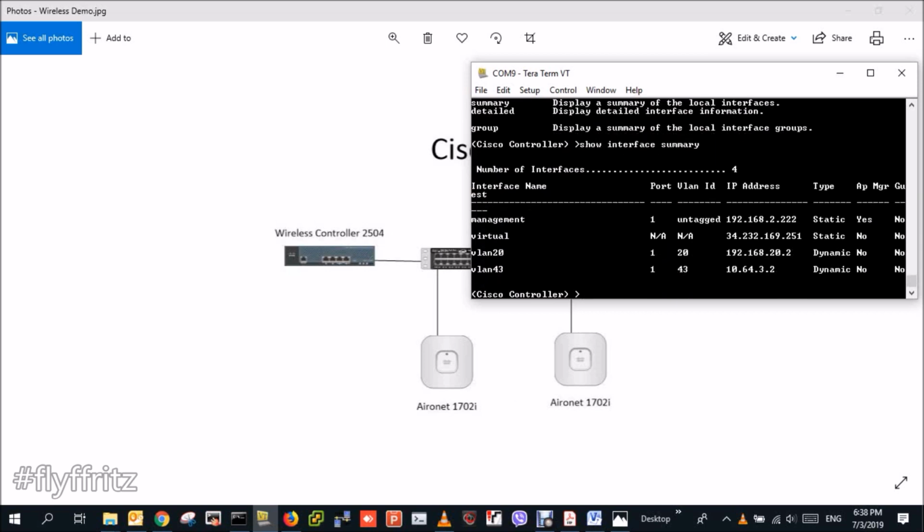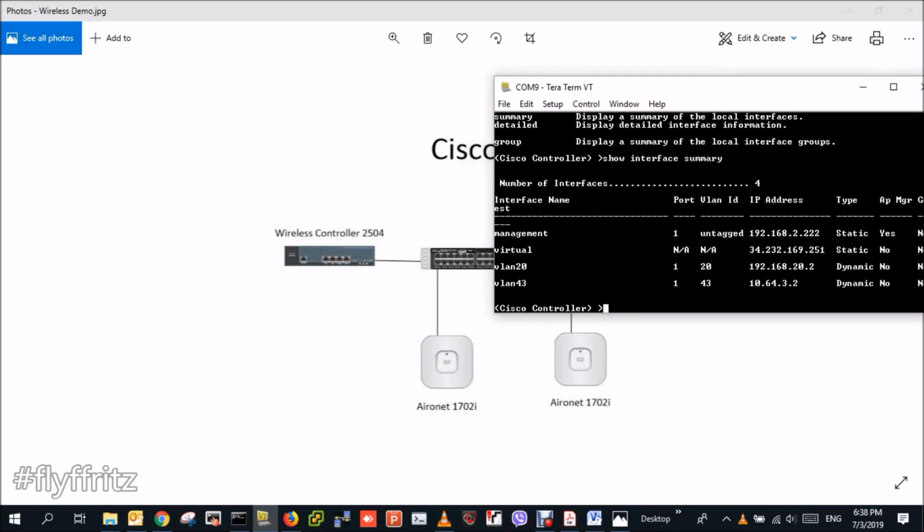So here we are now. We have an IP address 222.222. So I think that's it. We're already connected. And let's see if we can connect with the GUI of the wireless controller.